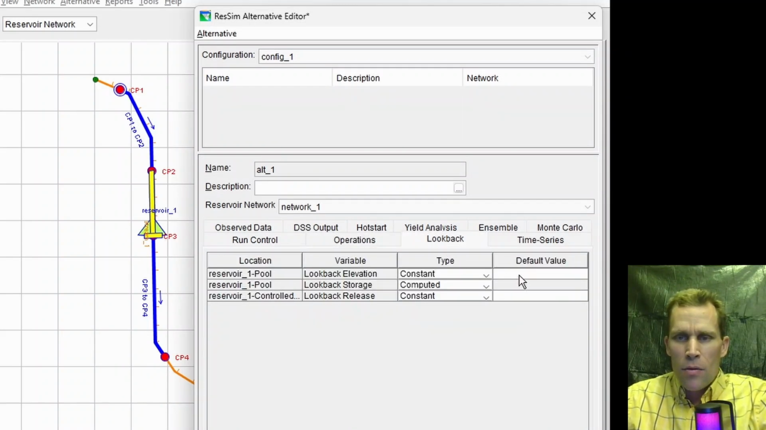Look back, we're going to use the 1480 guide curve elevation, which is the top of the conservation zone as our starting look back elevation for the pool. And then our look back release, I'll just say is 2000 because that's the average value, and that's the actual value that the time series for inflow CP1 begins at.